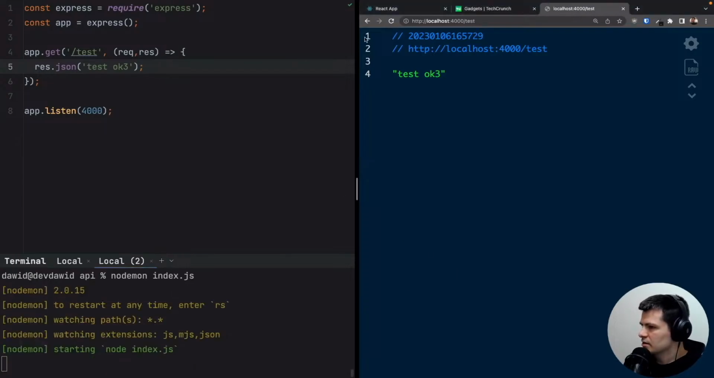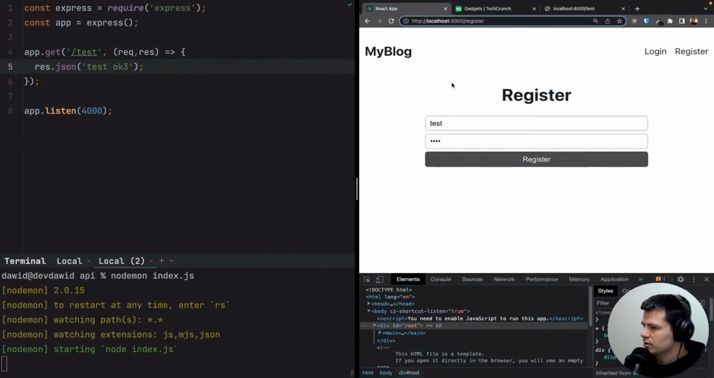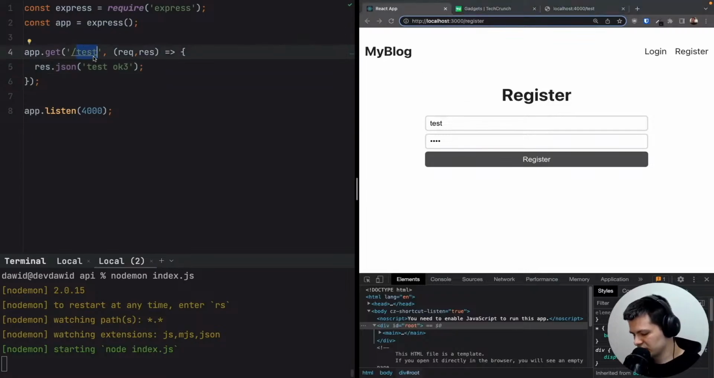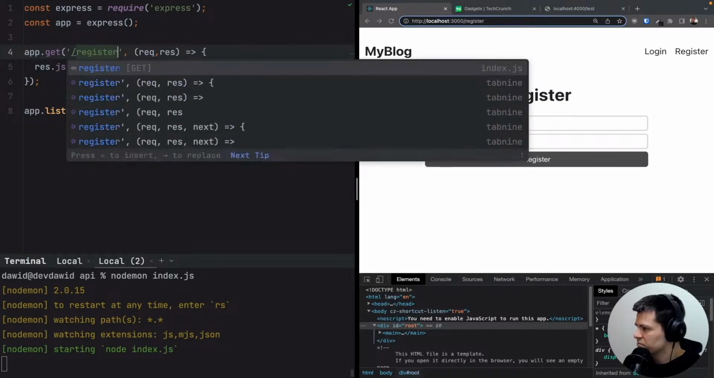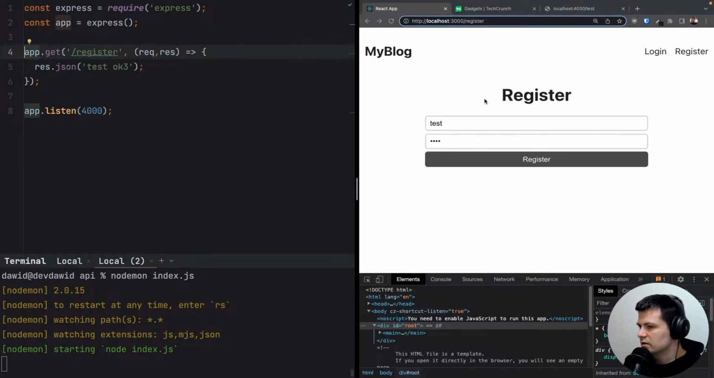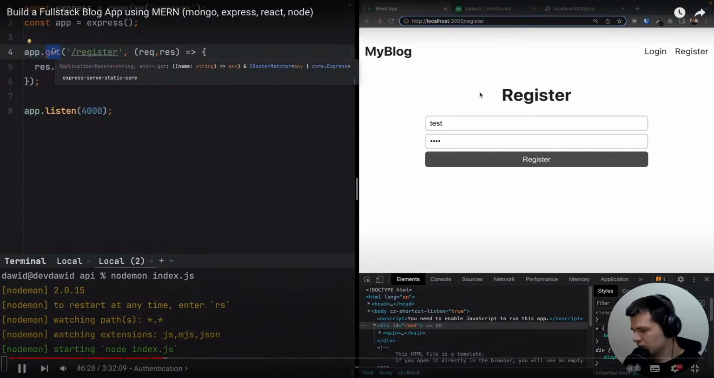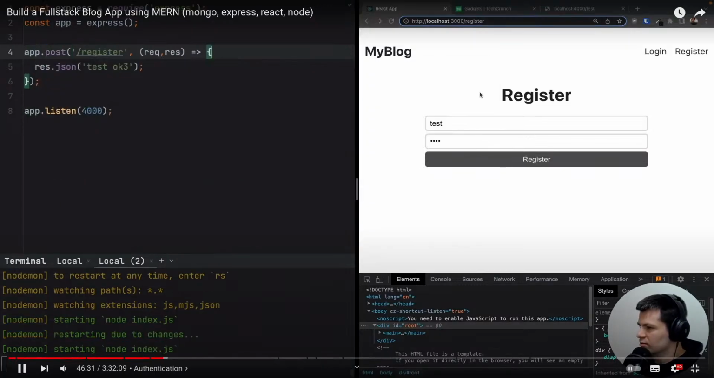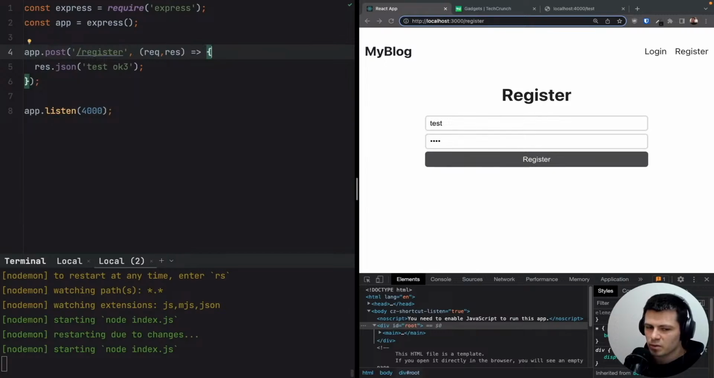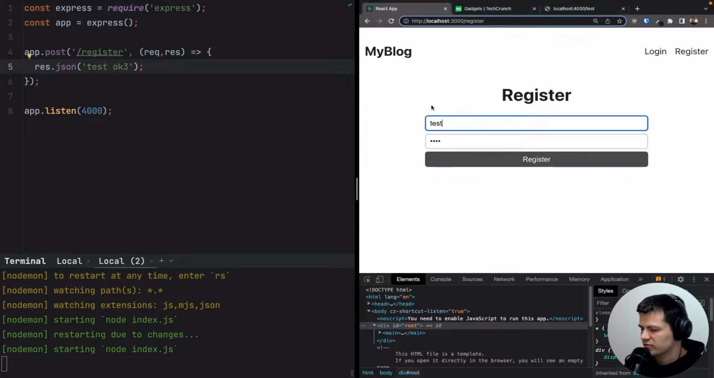All right, but now back to our register page, we need to have a /register endpoint. So let's do /register, and this will not be get, but instead it will be post, because we want to send some information with post request. Now let's maybe try to send some post requests from our form, from our React app, so it will respond with a test OK 3.